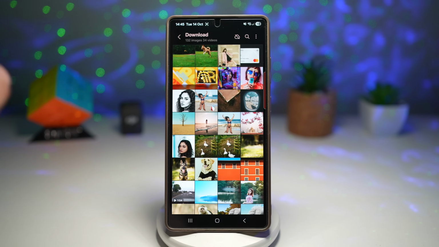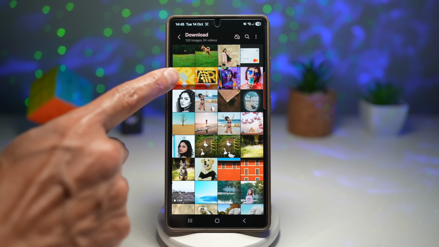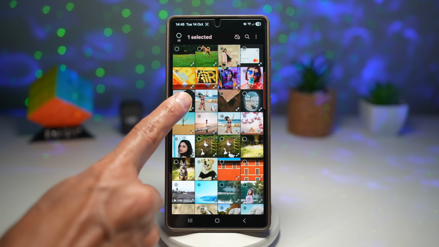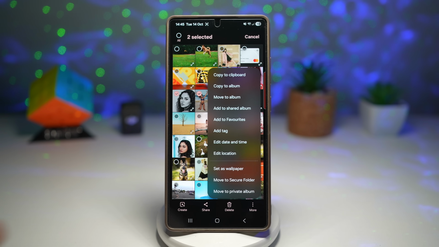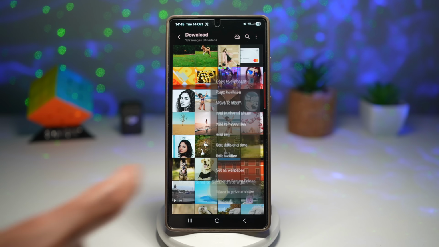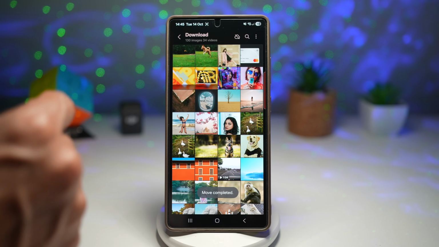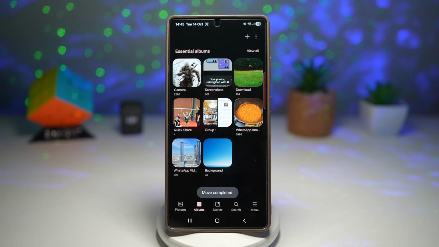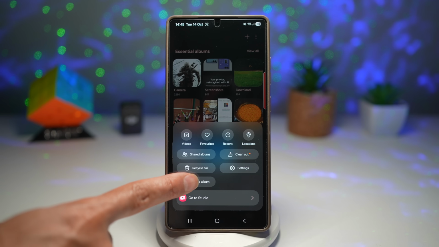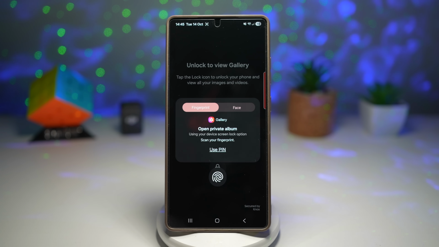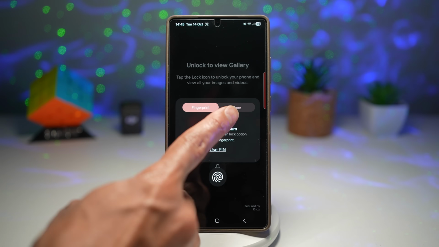So now if I want to move images or videos into private albums, I want to choose that image. So for example, this one here, select these two, tap on more, and then tap on move to private album. So this will now move it to private album. So now those have disappeared from my download folder. Now to access my private album, I need to tap on menu and then tap on private album. So as you can see, private album is protected by PIN or your fingerprint, or you can even do Face ID.